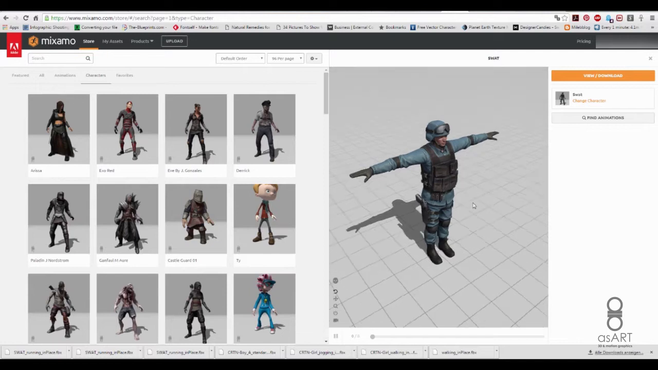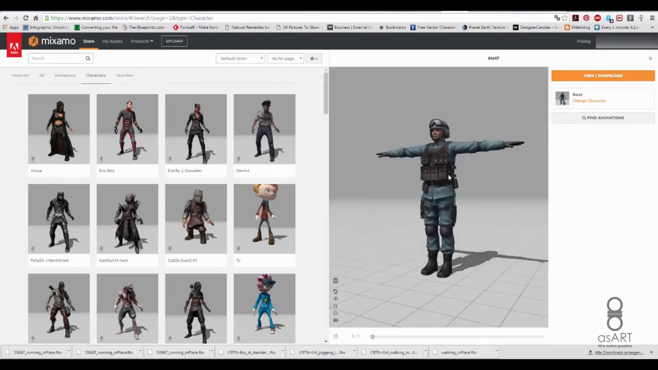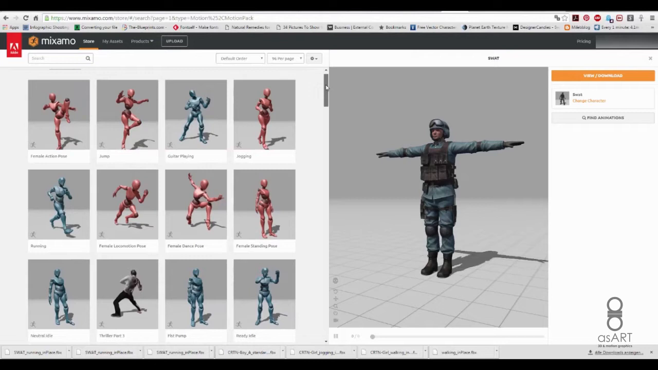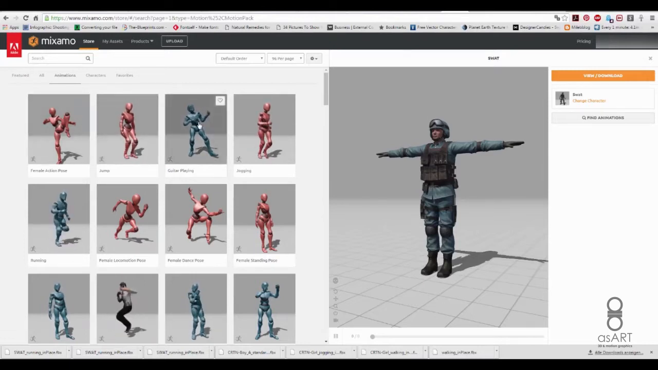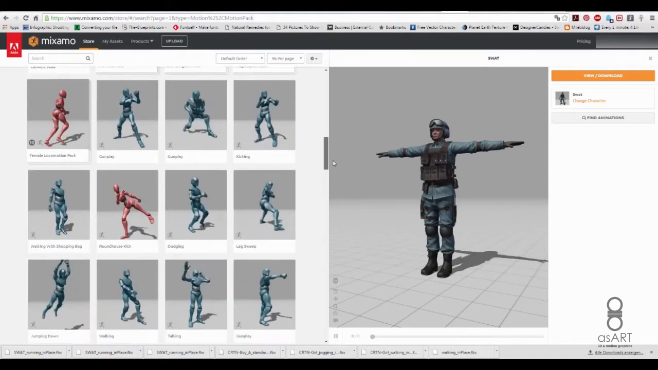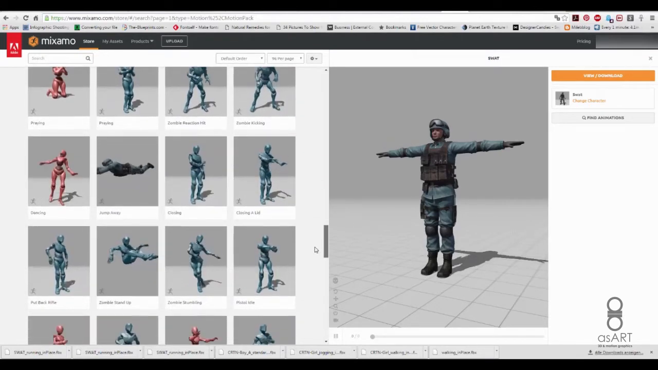When you have that character selected, you will see add to my assets. Right now you see view download because I already own this model. But if you don't own it, you will see here add to my assets, and it will go to your assets up here. But we need also animations, and if you click on animations, you will see a bunch of presets here which are pretty awesome. Those red robot or dummy animations you see here are for female, and these blue ones are for male. But we have a lot of other animations down here for all those characters and so on.